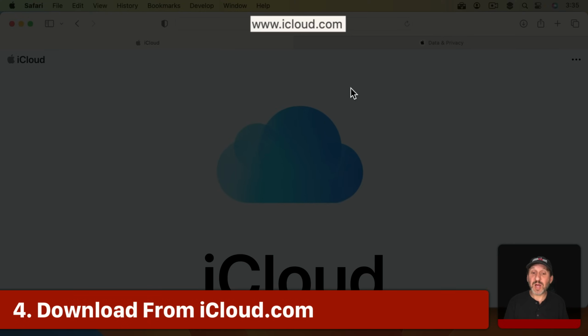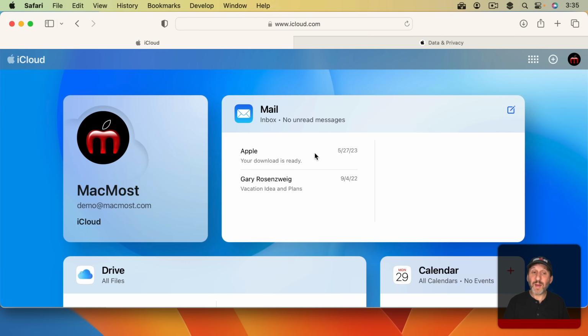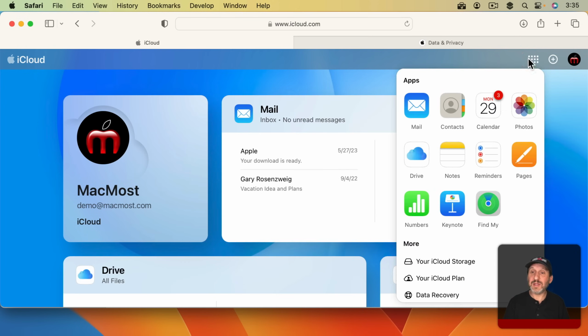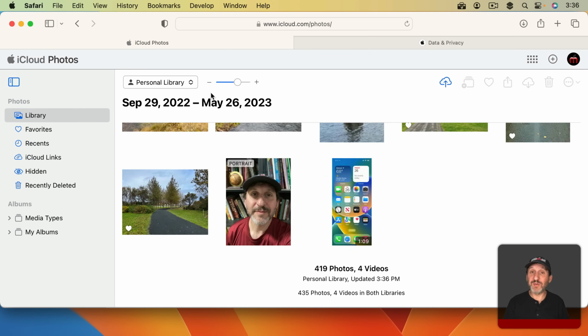Now here's another method that just uses your web browser. If you go to iCloud.com, you can sign into your iCloud account. One of the web apps that you've got here is the Photos app. So now you're looking at a web-based version of your Photos library. You could think of this as directly accessing the photos in iCloud instead of doing it through an app.